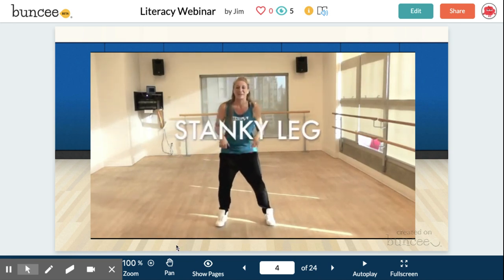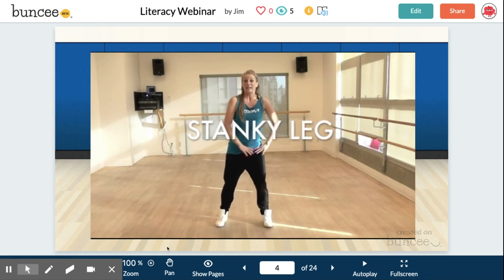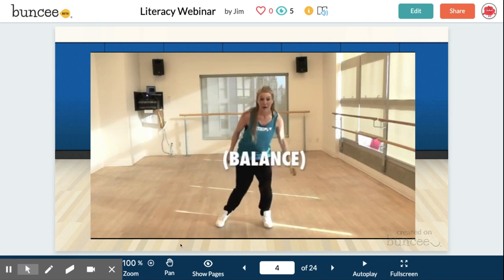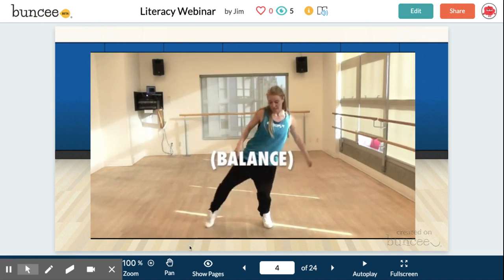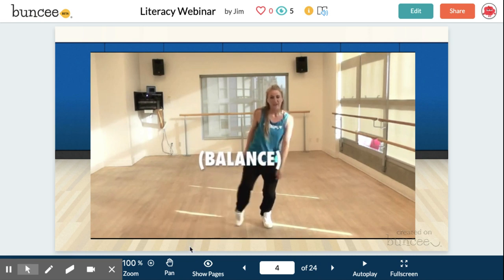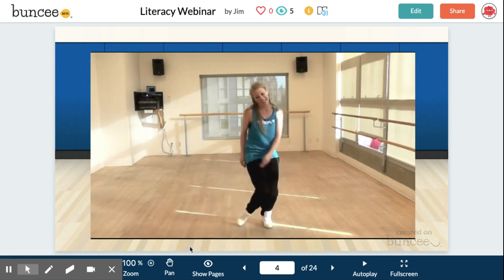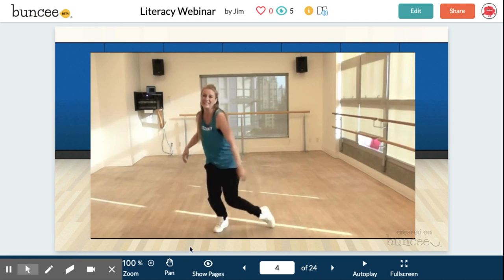That is a great dance move. So the stanky leg is you just lean down onto one leg, put all your balance, and then you let this leg wobble in and out, and then switch it to the other leg.